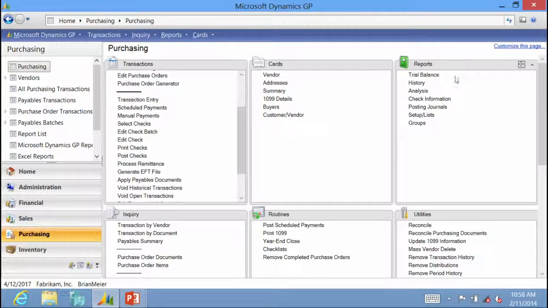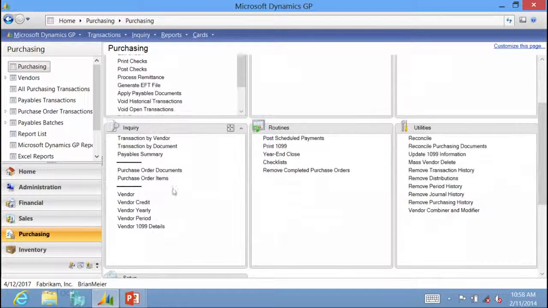We have some of the same types of things as on the sales side. We have some reports for payables management, like a trial balance report, where you can see what vendors you owe money to. You could print that in a detail or summary form, where you could see individual transactions or simply a lump sum amount that you owe to each vendor. We also have some inquiry windows, and like on the sales side, we have transactions by vendor. We can do it by document, and we can also summarize by payables. And for purchase order processing, we have some purchase order specific inquiry windows on the documents and items that you have.